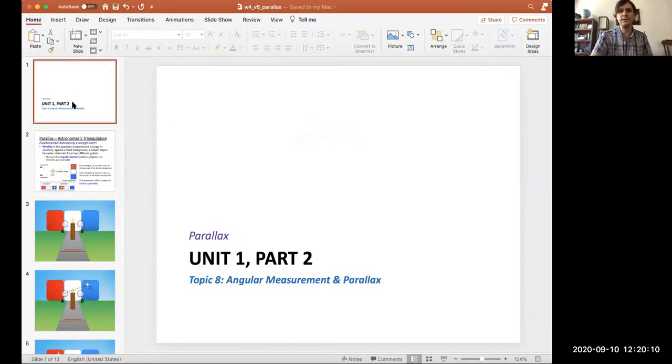So the slides that I'm about to use are fairly different than the ones that you have in the textbook. And what I'll do is I'll post these slides in the week 4 README so you can have access to them as well. So let's talk about parallax.